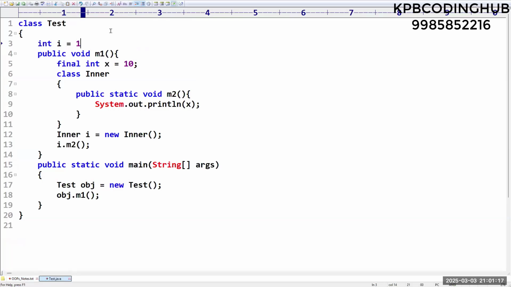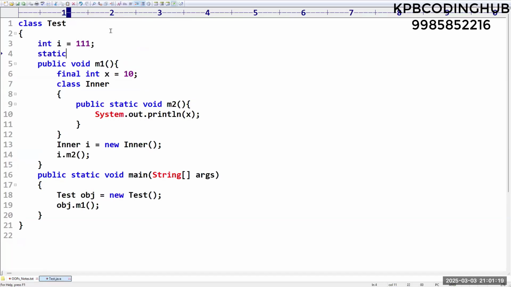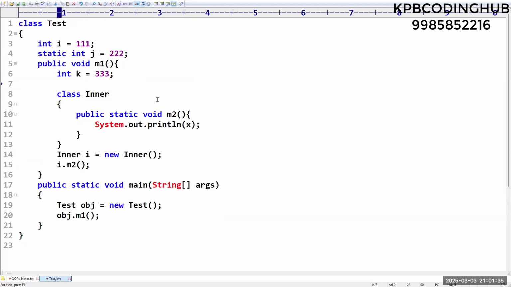Test, integer i is equal to 111. Static integer j is equal to 222. Public void m1, so here I am taking integer k is equal to 333. Then I am taking final integer m is equal to 444, and inside the inner class public static void m2. Okay, let it be this one. I am going to hide. Let us consider the code here, as usual.